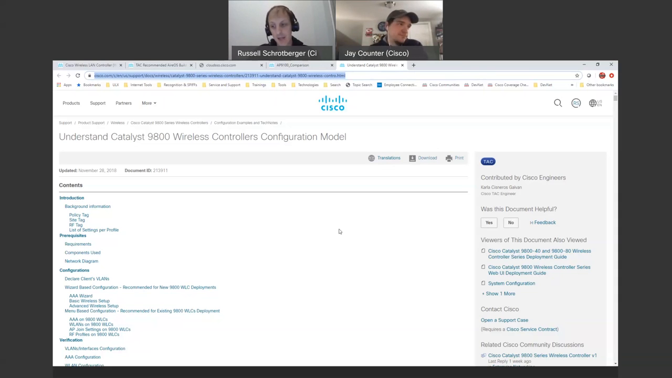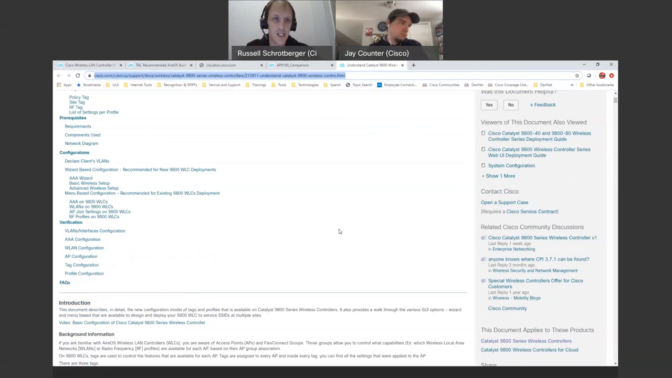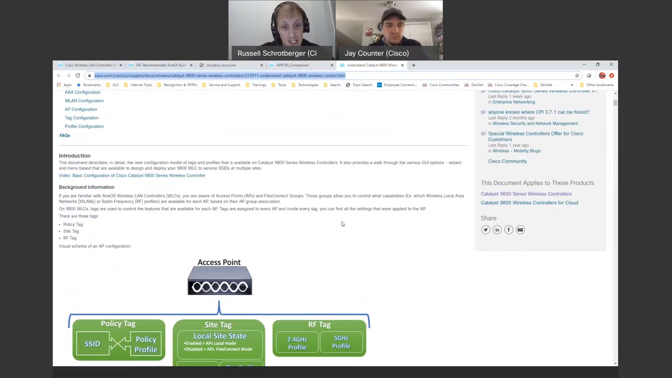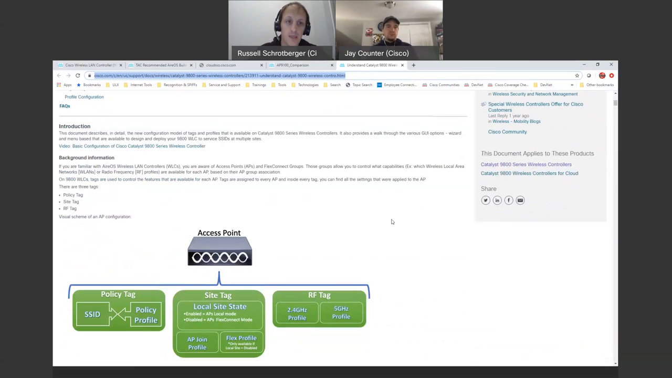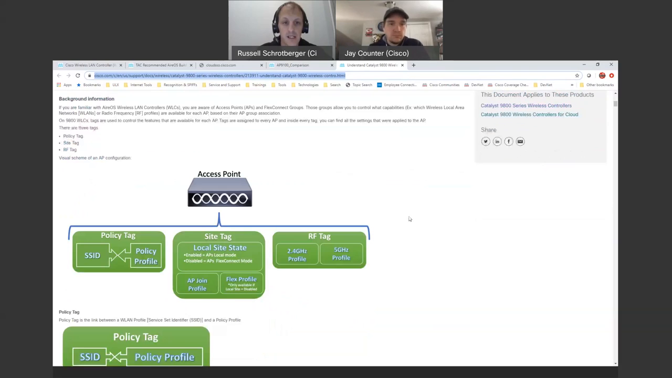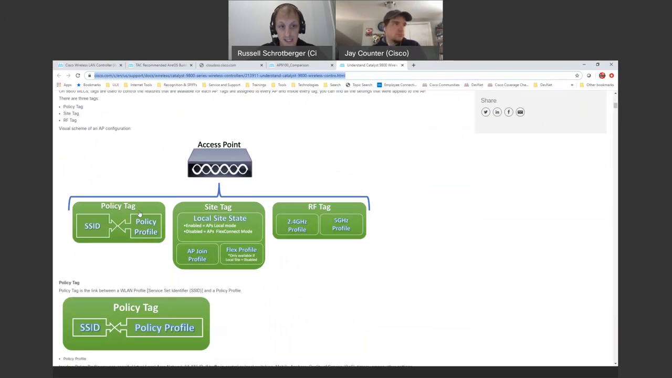But this document I really like because it goes through, and we'll get this shared out so everyone has it. It steps through the difference of the 9800 controller, because the way they're doing it, the way it's built, is different. It is a different thought process, right? So from an access point perspective, you have policy tags, and within that, that's where you're defining your SSID and your profile, right? Then you have a site tag. That's where you're doing local mode or FlexConnect, the AP profile. All of those components go into your site tag. And then you have an RF tag, which is where you're saying, here's my 2.4 gigahertz profile and my 5 gigahertz profile. So you've got those three, but it's completely different in how you're doing that, right?